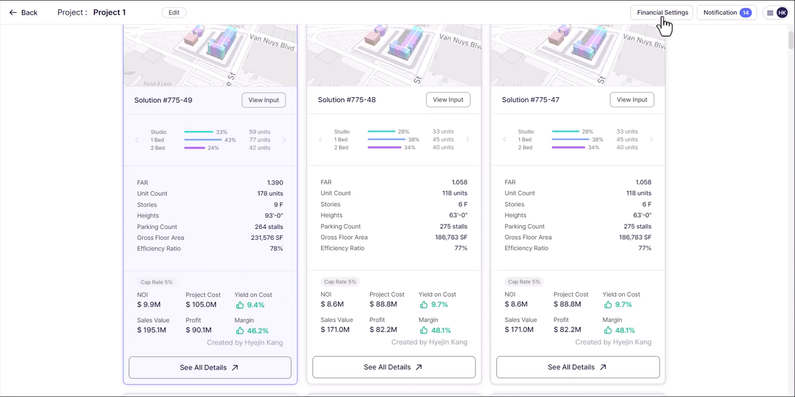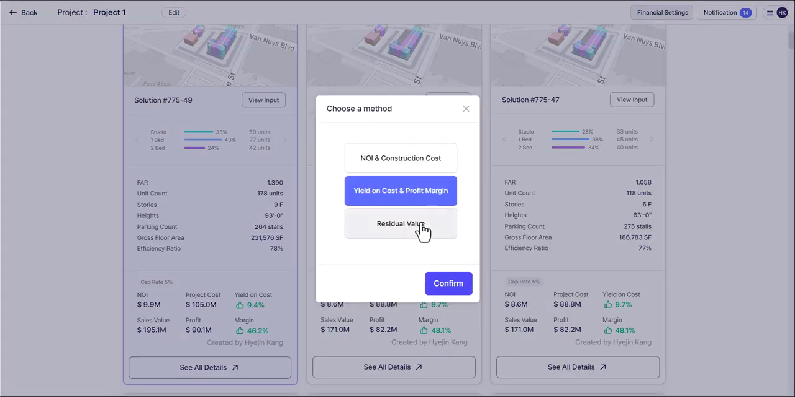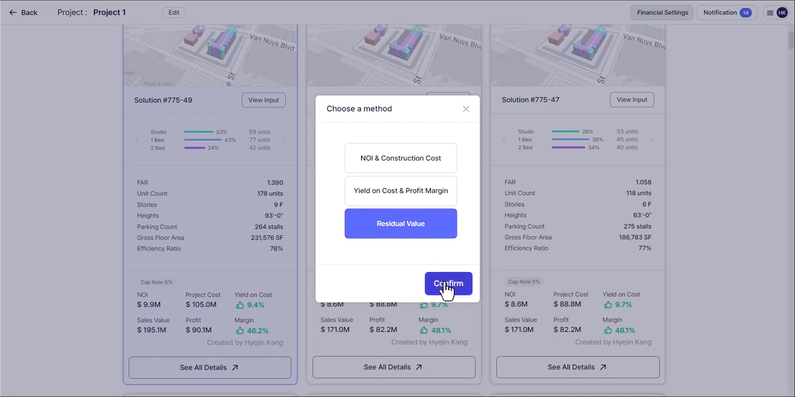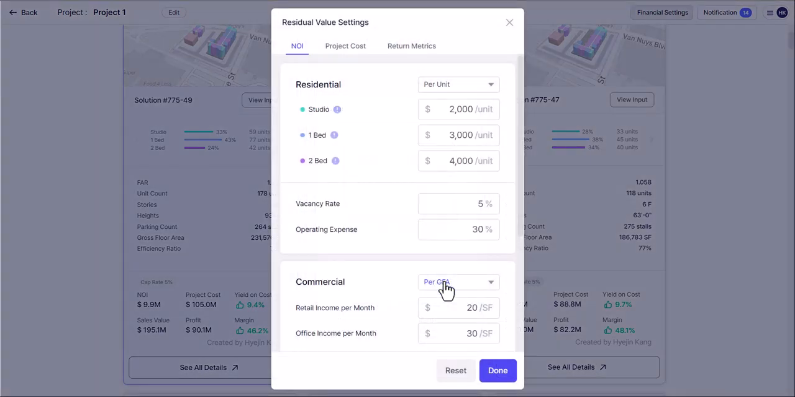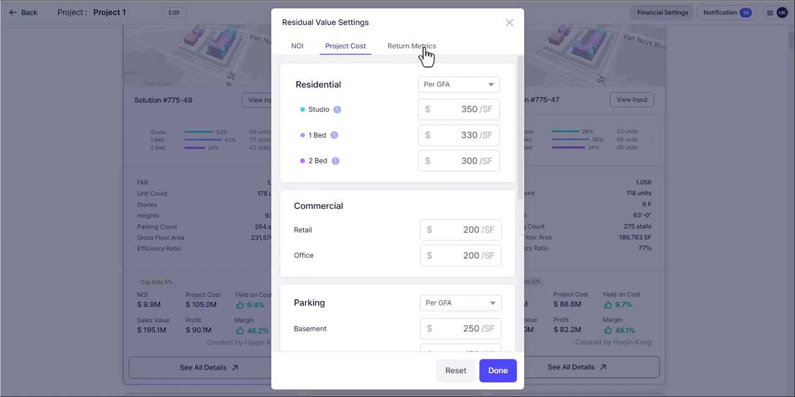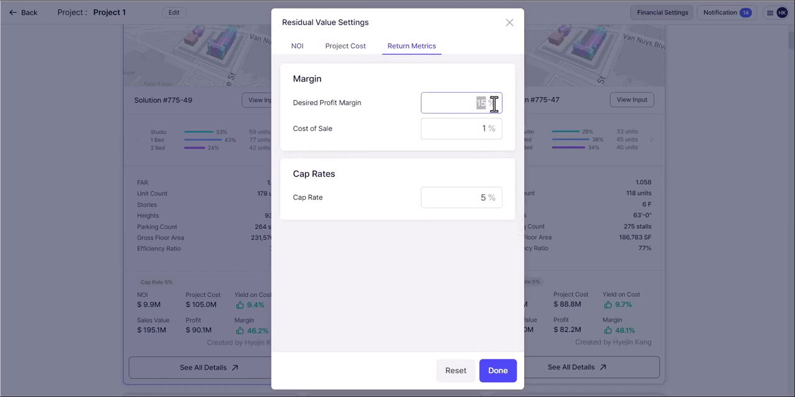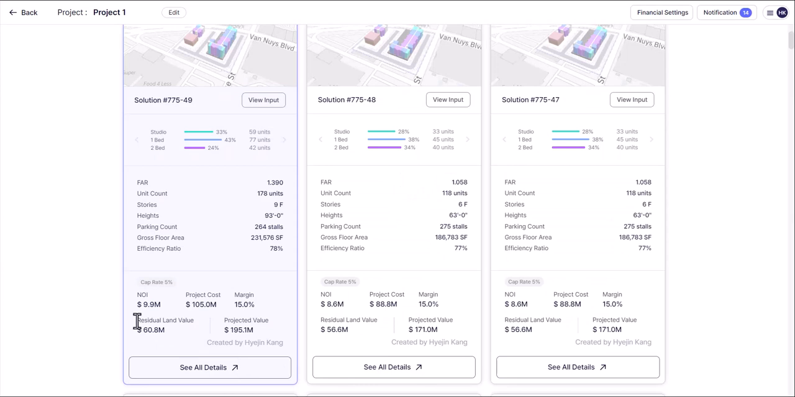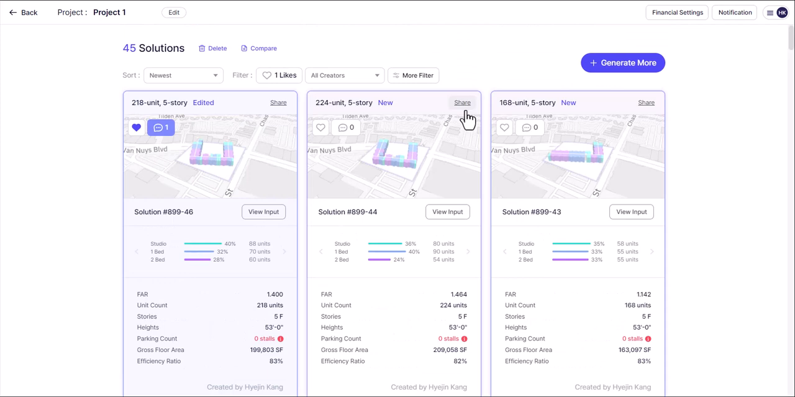Lastly, utilize this residual value calculation function when evaluating a parcel of land without comparable properties nearby. Enter the NOI, project cost, then specify your desired profit margin in the Return Metrics section. The residual land value method will compute the maximum amount developers can pay for land while achieving their desired profit margin. This approach guarantees accurate determination of land acquisition costs to effectively meet profit goals. Let's move on to the next feature.